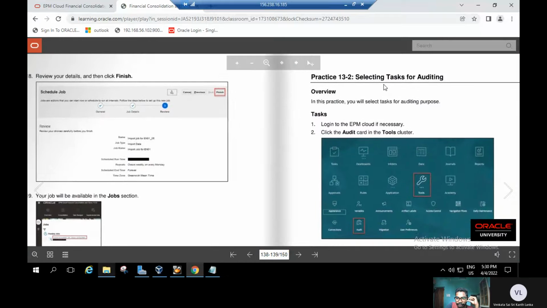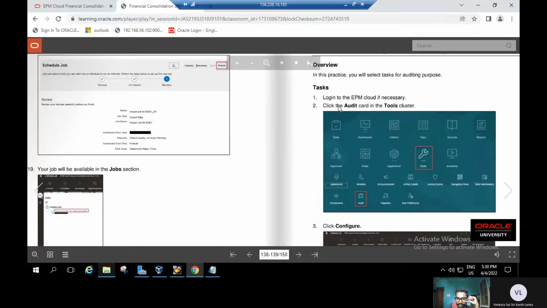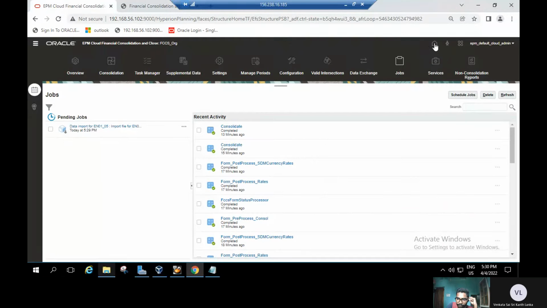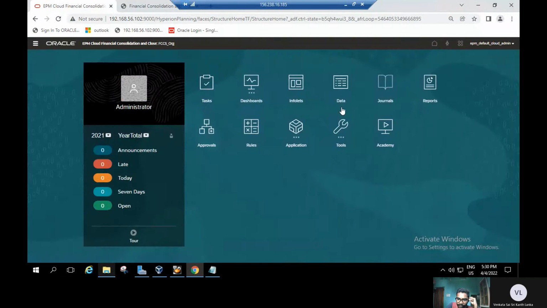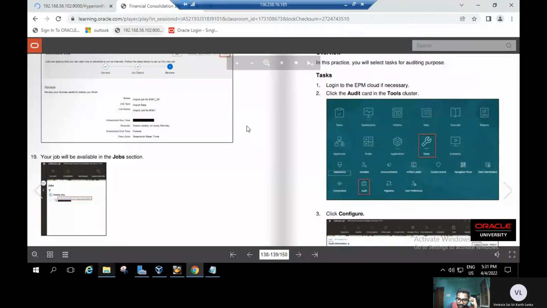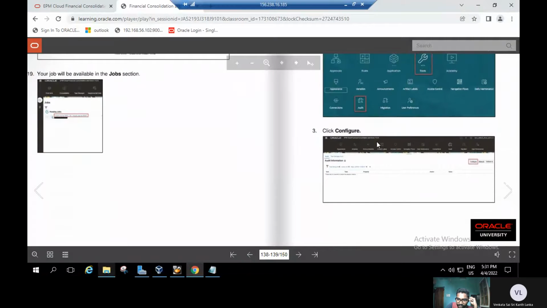Now we will see how to select the tasks for auditing. Now log into the EPM and then click the audit card in the tools cluster from the home page. Now go to the application, click on home page, click on tools. Here is the audit card, click on audit card. Go to the activity guide. After clicking on audit, you need to click on configure.